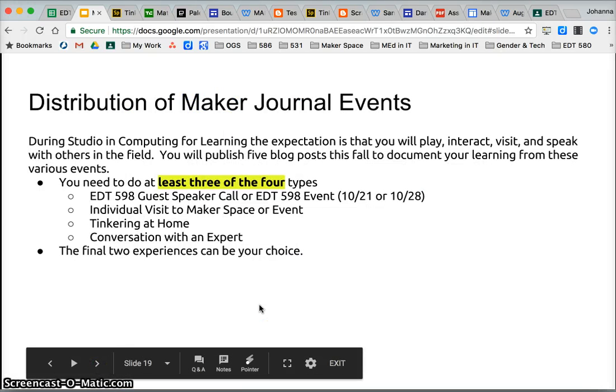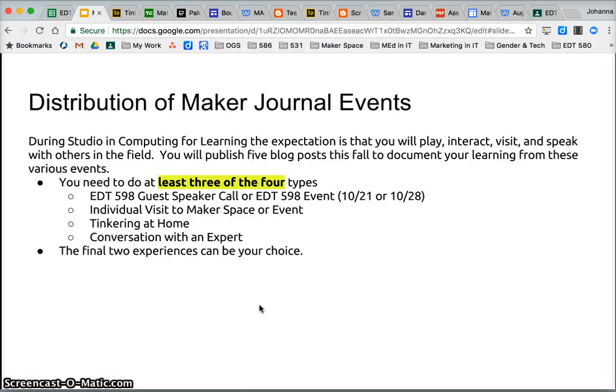Just a reminder, as you think about it, you've got 3 more Maker Journals, and there's kind of a distribution of how you do these. There are those 4 types: the guest speaker or call, or an EDT 598 event, either the 1021, 1028, or the Arduino Raspberry Pi ones; the individual visit to a makerspace or event, something kind of out of your typical zone of practice; the tinkering at home; and conversations with an expert. So you need to make sure you do at least 3 of the 4 types as you're working through it.